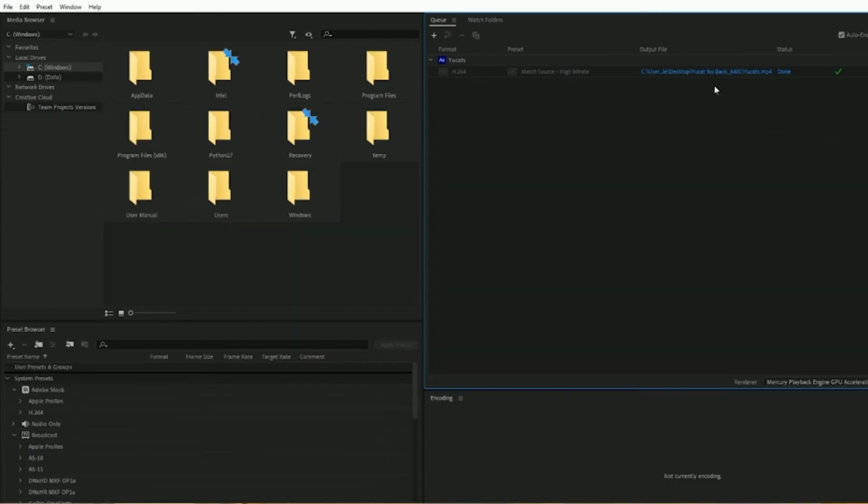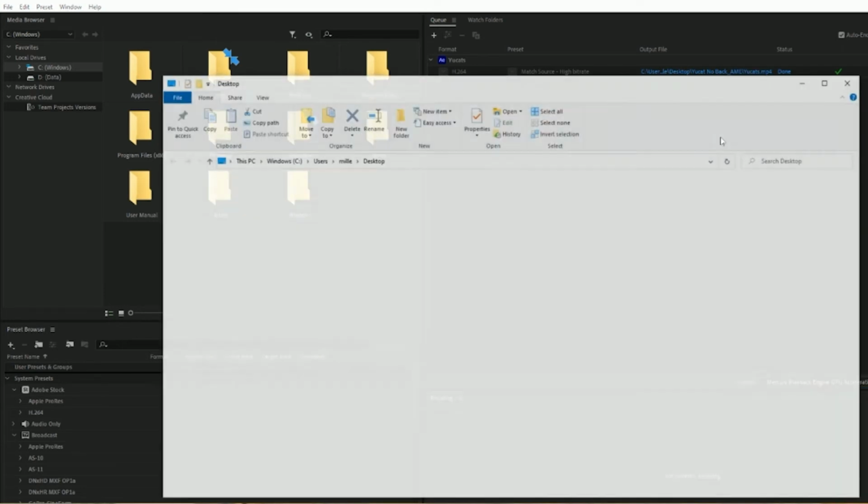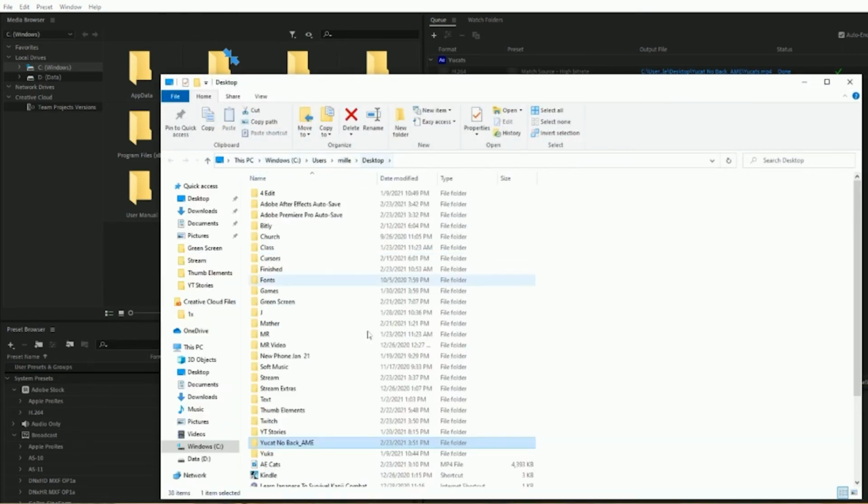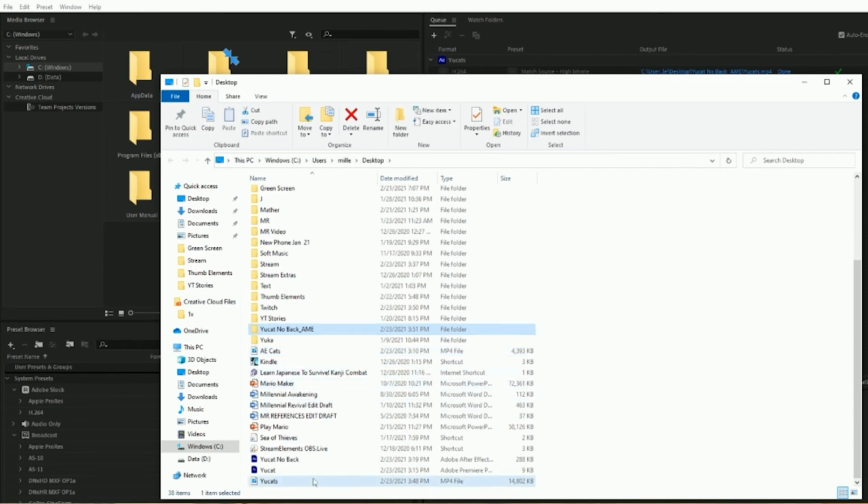If you don't know where it is, you can always check right here, the output file name. It's always a good idea, just because it might have been changed. Just click on it and you can see what it's called. Mine is called UCAT, no back. If you're not sure where you put your file, make sure to check out the output file name or you might have a hard time finding it. All you have to do is click on it and you can see the pathway. Mine's going to my desktop, and as you can see, it's called UCATs.